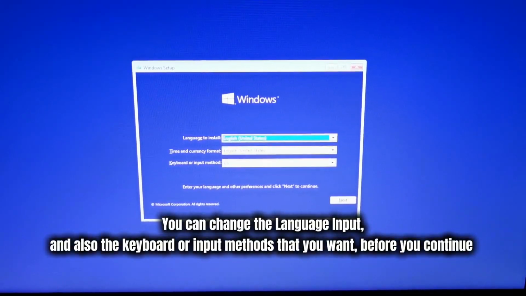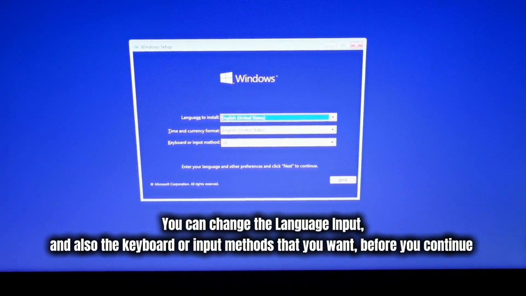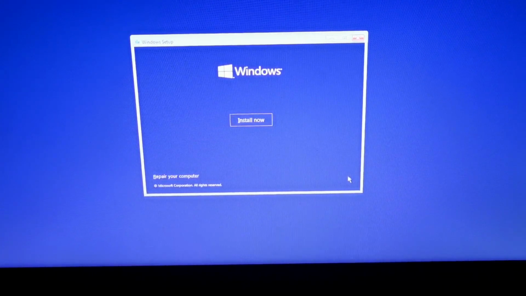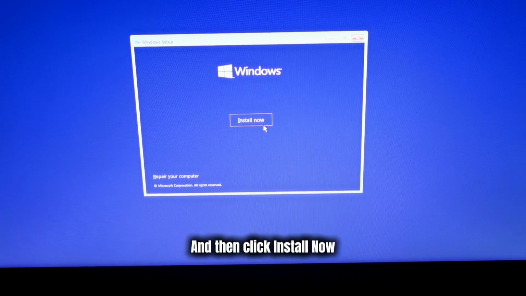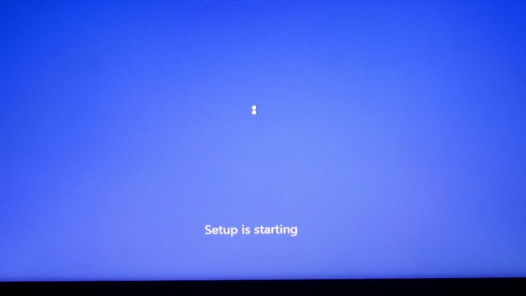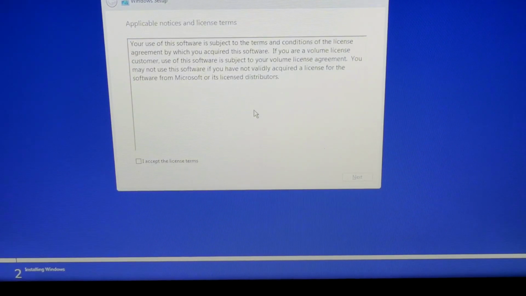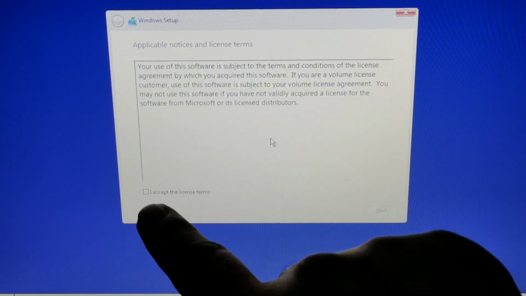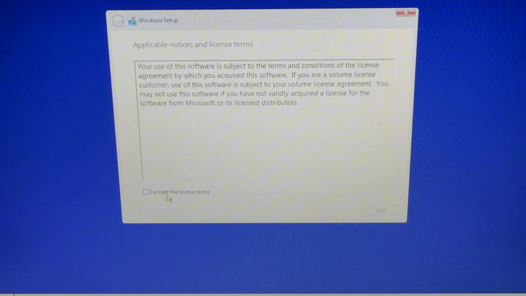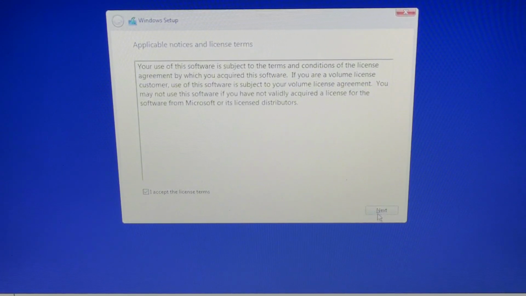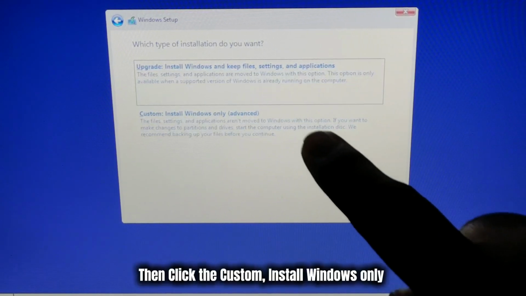You can change the language and also the keyboard or input method that you want before you continue. Now click Next to continue the process. And then click Install Now. Next step, tick I accept the license terms and click Next. Then click Custom: Install Windows only.